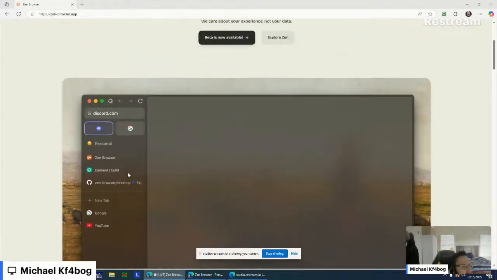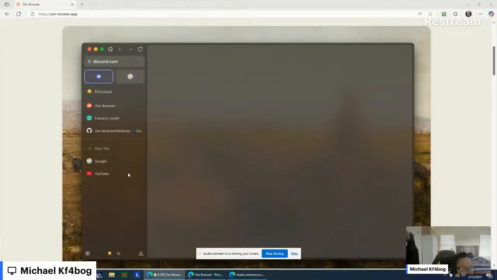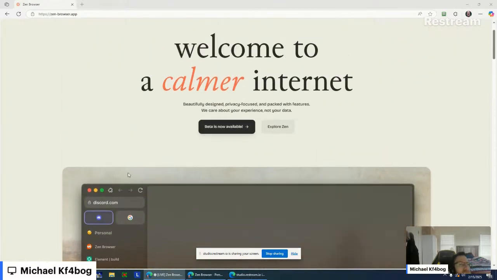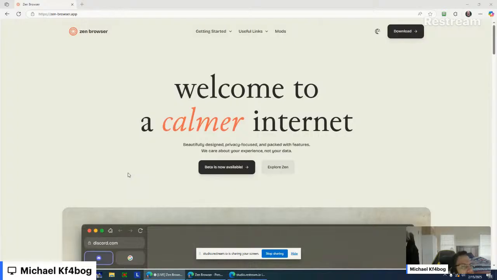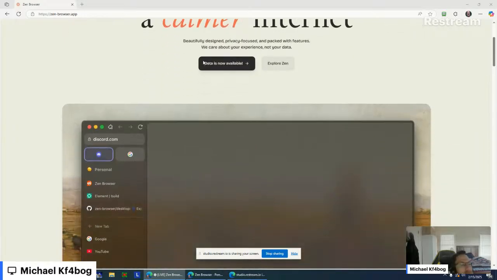I'll get to the cons here in a minute, but I wanna talk about the browser in general. It's a nice browser, it does a lot of what you want it to do, and it's a nice way to get to know other browsers like Arc, for example.